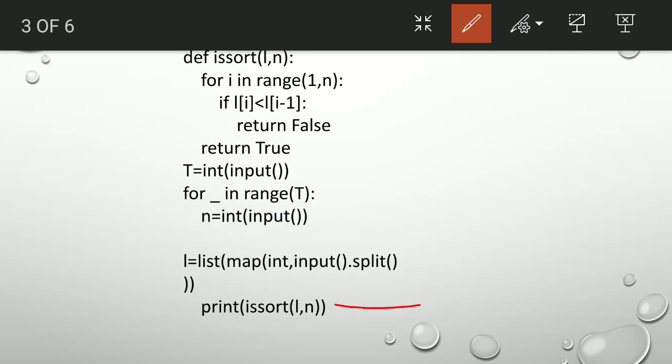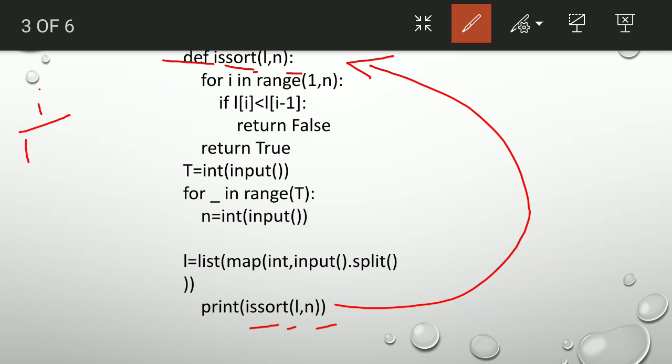Now it will jump here directly. Def is the keyword to define a user defined function. Is sort, both these names should be the same, L and n we are passing, and here we are catching them. Now for I in range of 1 comma n, how will it take place? I will run from 1 to n. n is 5, so it will run from 1 to 5 minus 1, that is I will run from 1 to 4.